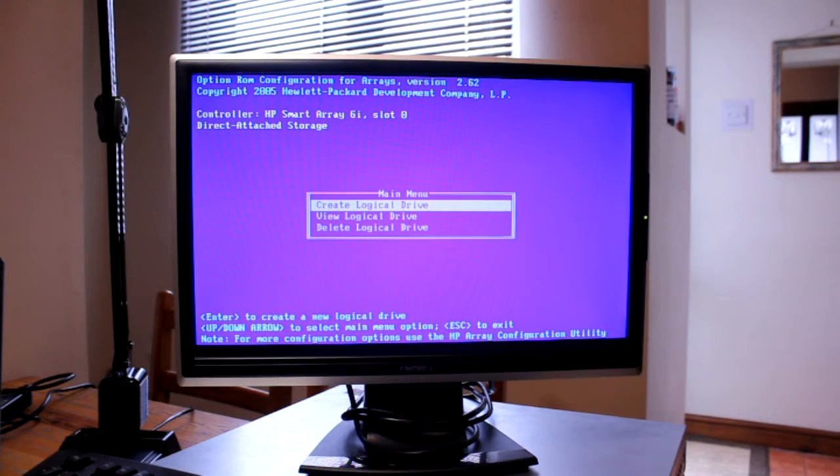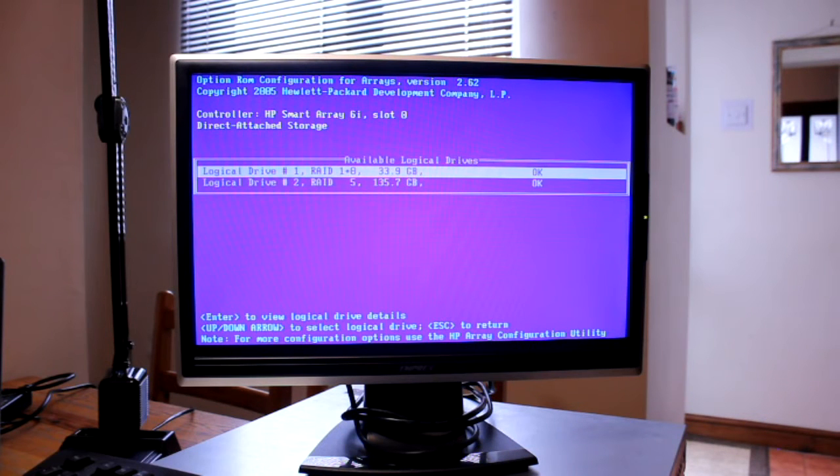So we do that as the computer or the server boots up, and we turn off the RAID array and set the disks as individual drives. Let's do that. So as the server boots, you get a chance to enter the HP array configuration utility, and from here we can view the current logical drive arrays. One is a RAID 1 plus 0 at 33.9 gigabytes, and one is RAID 5 at 135.7 gigabytes. So we need to delete these logical drives.